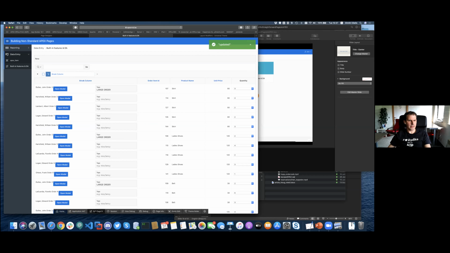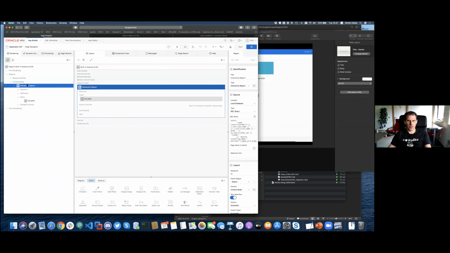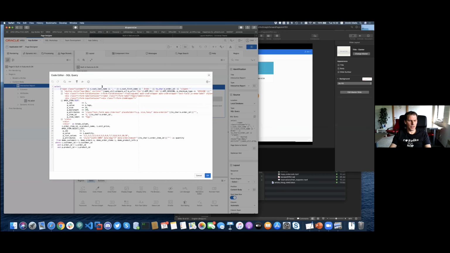So you can edit this page. Go to the interactive report. You can go here and you see the styling that I'm using. It's a standard interactive report with different columns. Here's my break column, and I use an Apex item to get this text box. And I have my select list here to update.